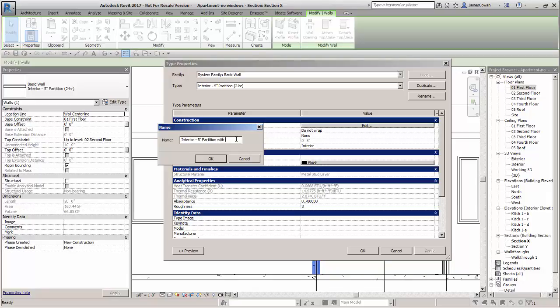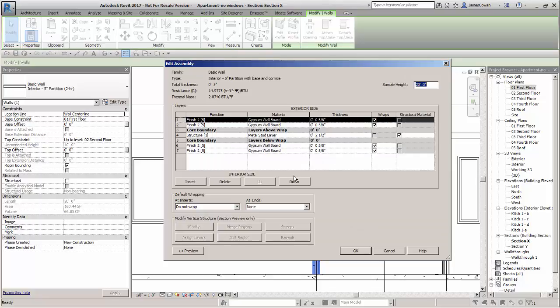with base and cornice. Right? That's just the name of the style that is being created. And then under here, under edit, you've got the materials of the wall itself.